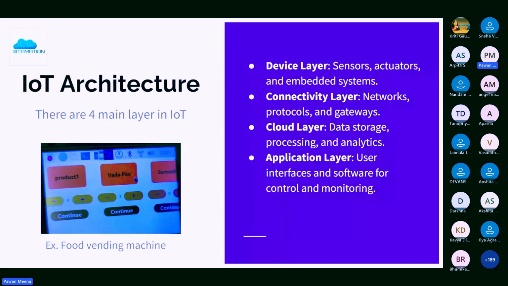I will give one example to understand all these layers. Before that, let's talk about the application layer. The application layer is where we present our IoT data to the user, where we give a control panel to our users so that they can control the IoT devices. So it is the user interface and software for control and monitoring.